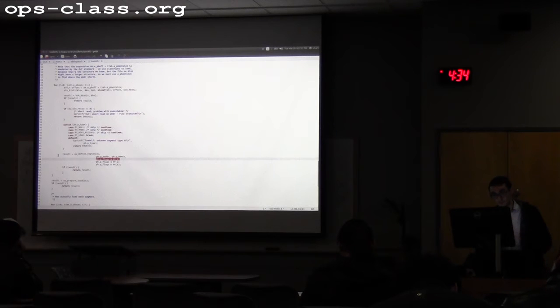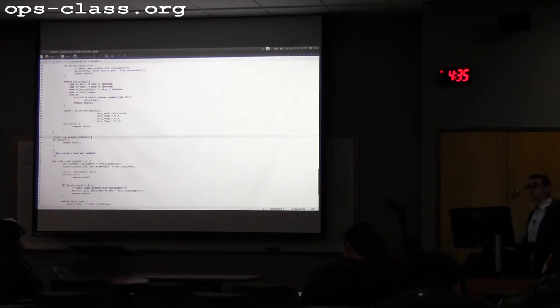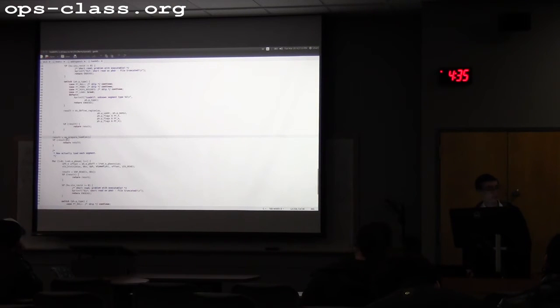Once we define the regions, as you can see, first we call prepare load, which is called before I load the content into the region. So now I defined the regions. I know how many regions I have. Now I need to load the content of these regions from the executable. And this is what I should do before that, calling prepare load.